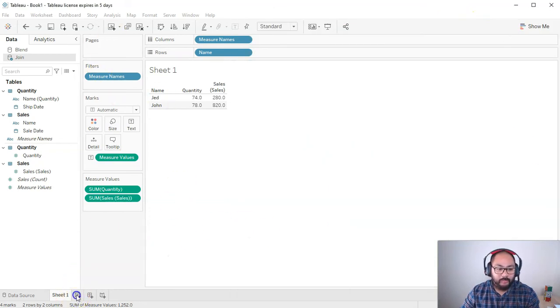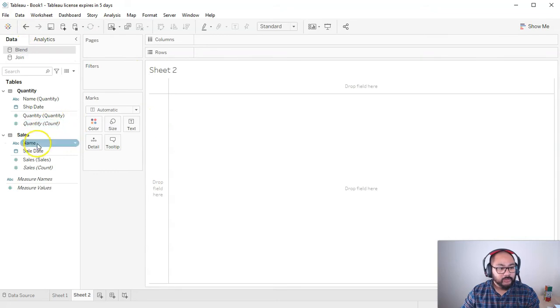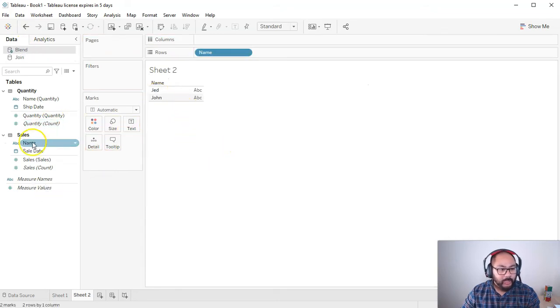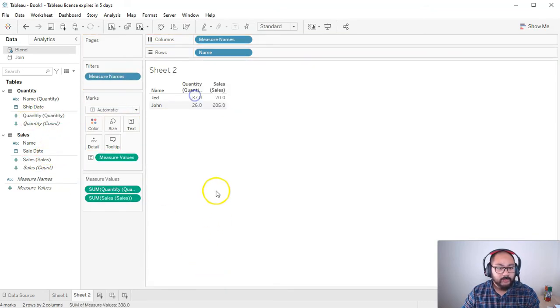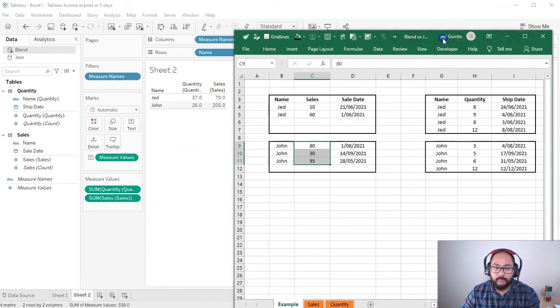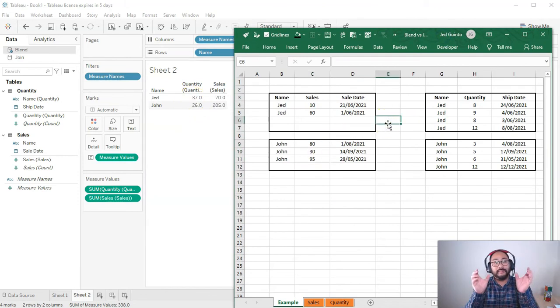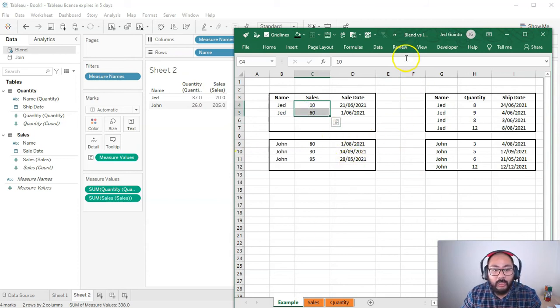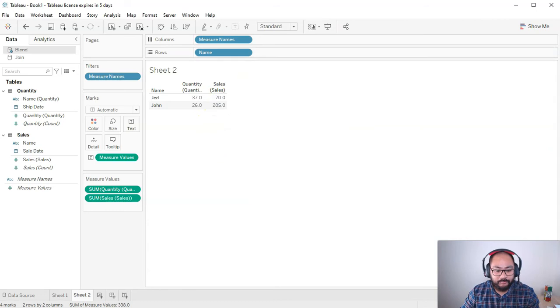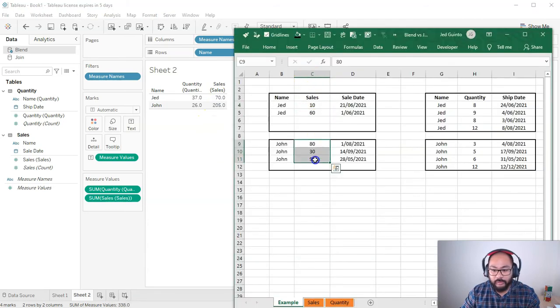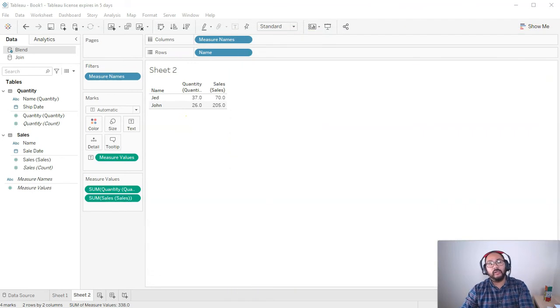Now let's do the same thing. I'm going to do a new sheet, but this time with a blend. So we bring in the name, okay? And let's bring in the sales from this one and bring in the quantity from this one. All right, and look what's happened now. This has actually preserved the data in the two separate data sets. So here you have total sales for Jed, 70. So we got 70 right there. And then here you have 205. Quantity for Jed is 37, and this one's 26. So you can see it has preserved the data set.